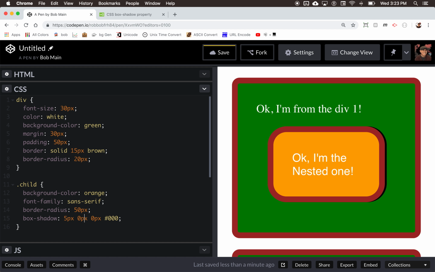Oh, okay, so 5. It looks like 5 offsets to the right. Okay, yeah, so 15, 20. So if I do 0, it probably should be hidden. Yeah. Go back to 5. Nope, you can see it pop to the right. 5. What if we add 5 to this one? Okay, so right and down. That makes sense.